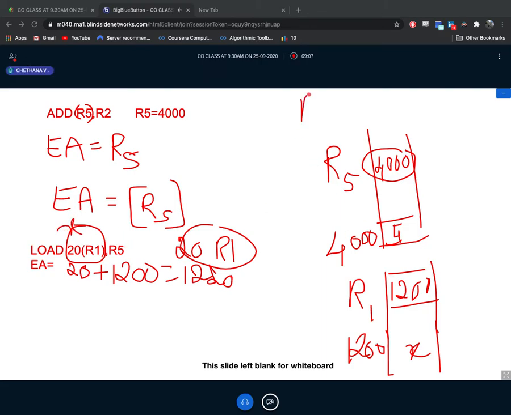So now what is my R5? Can you tell me? Somebody tell me what is my R5 right now? Load X comma R5. Now R5 becomes what? X. See, R5 becomes X now. The effective address gives you the location, not data. So go to this 1200, you have some data. That data is your first operand.